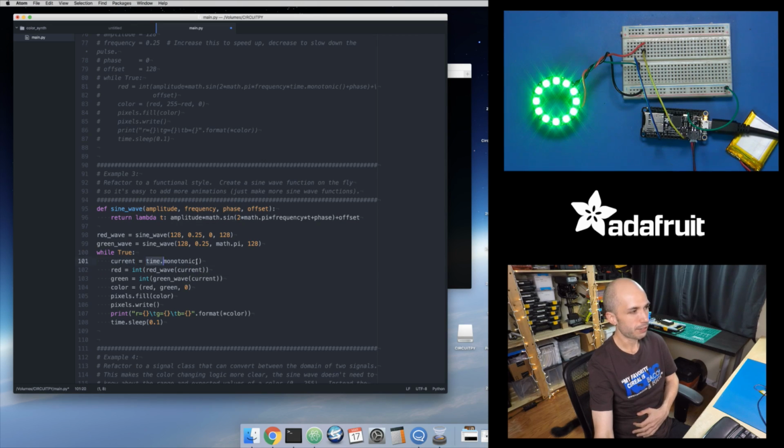So I grabbed the current time value, but I guess I'll show you in MicroPython time, you would want to do the microtime.ticks_ms divided by 1,000.